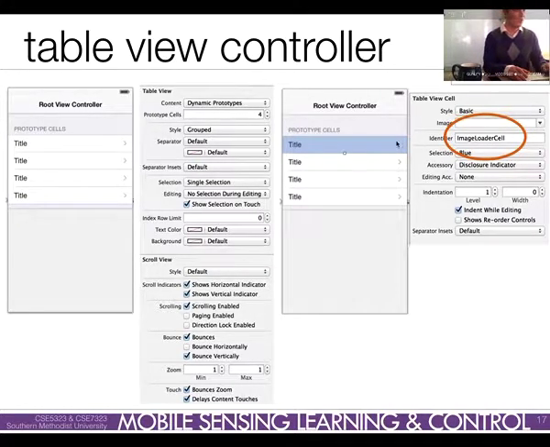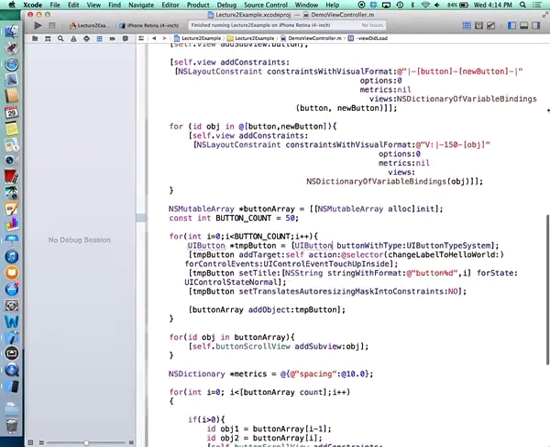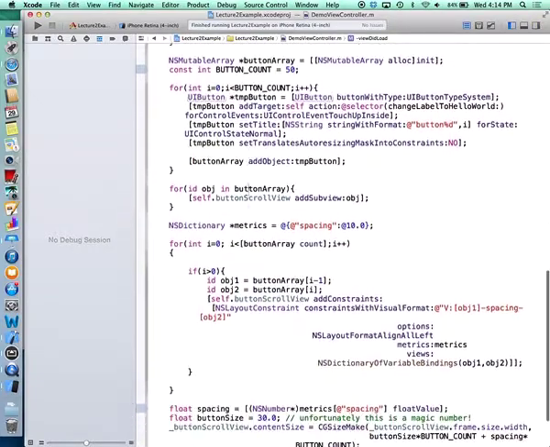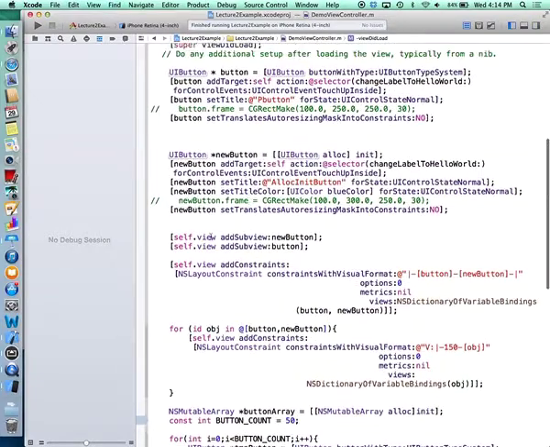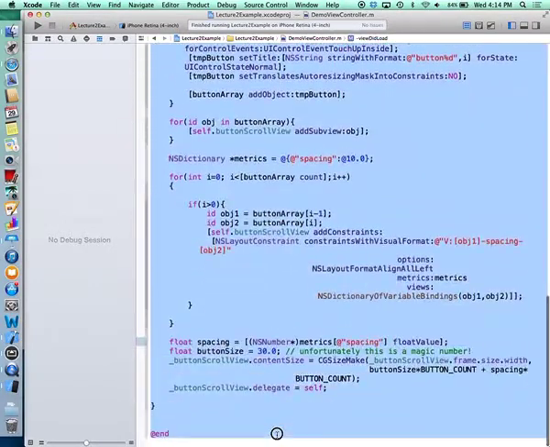And so now when I actually go into the table view, I'm going to be able to grab the prototype for that cell by specifying image loader cell. I'll show you how to do that. Before we do that, let's actually create that image view controller that I was talking about. So instead of creating this button array, I'm just going to comment all of this out.